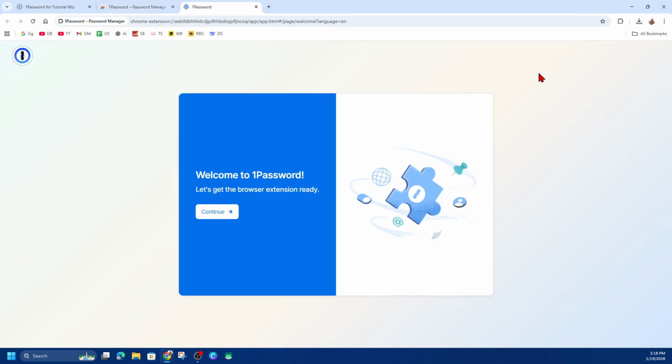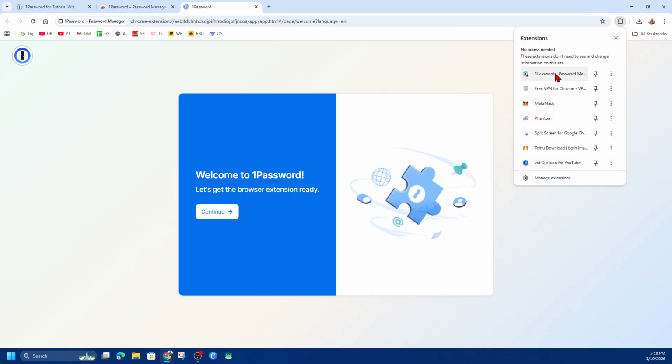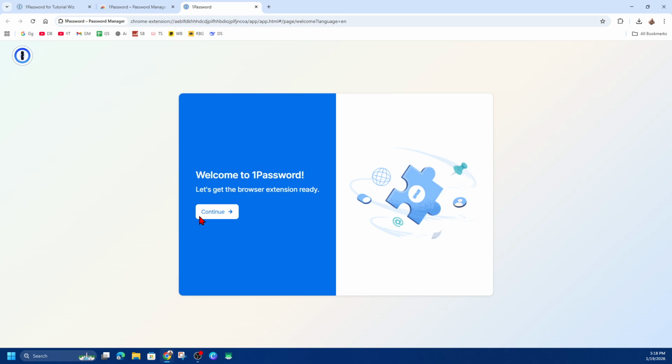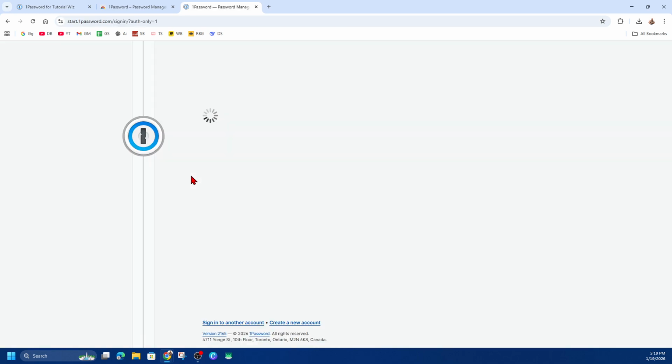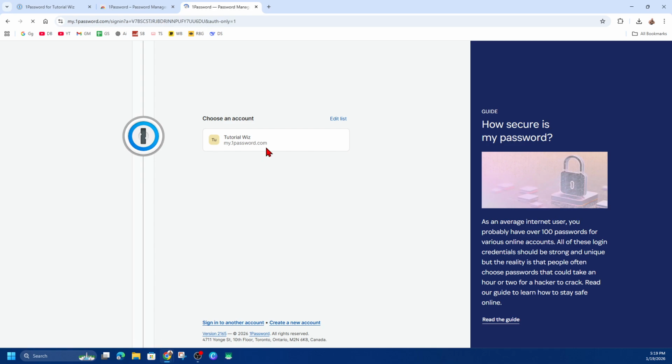Now, once you've successfully done that, you'll be able to click onto Extensions and see your 1Password extension. So we can go ahead and start the setup. We can go ahead and click on Start Setup. We can sign in or create your 1Password account. So I'm just going to sign into my account. So here it is, choose my account. Now I'm going to put in my password, click Sign in.